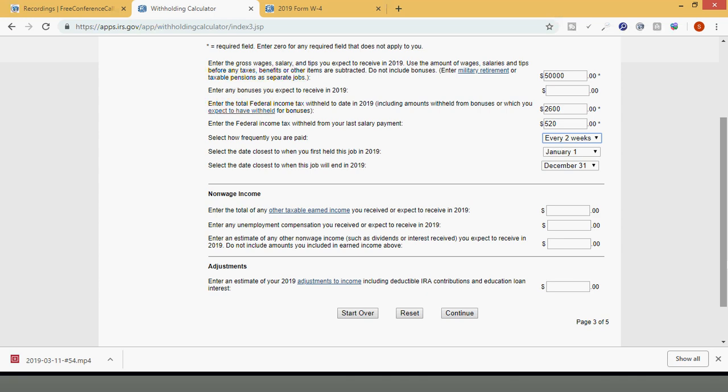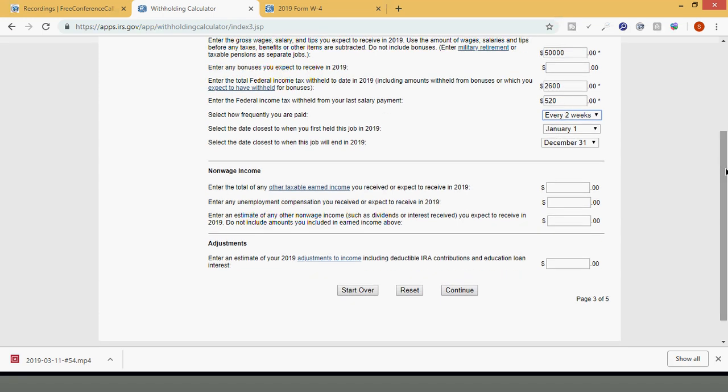Next, non-wage income. Non-wage income is income that was earned without waging for it. So I'll read these lines, but we're going to leave these blank. Line 1 says, enter the total of any other taxable earned income you received or expect to receive in 2019. Enter any unemployment compensation you received or expect to receive in 2019. Enter an estimate of any other non-wage income, such as dividends, interest received, you expect to receive in 2019. Do not include amounts you included in earned income above. As I stated, this is non-wage income, investments, and other things you may receive that have nothing to do with you working for the income. So we'll leave that blank.